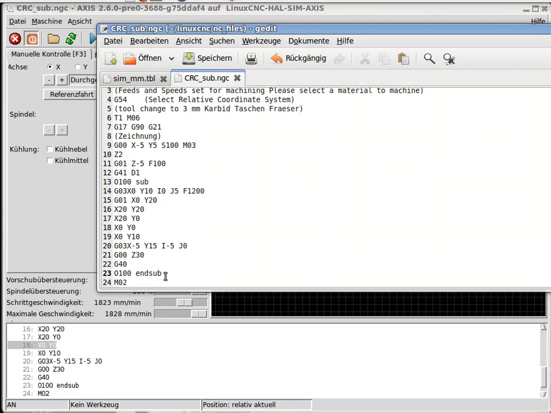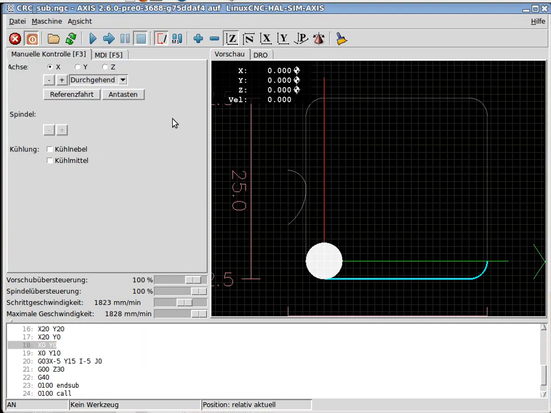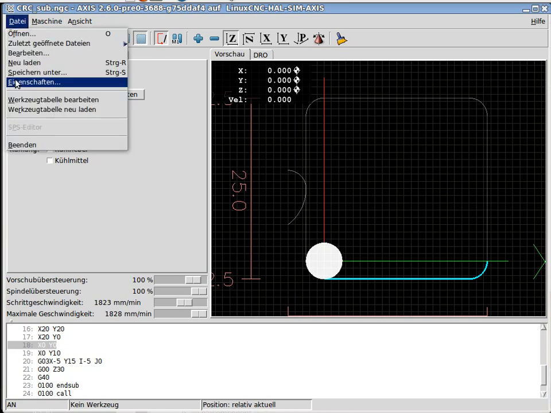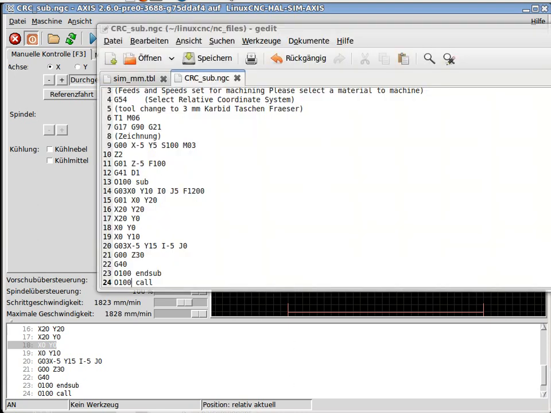Let's call it. O100 call. There we are. Let's call it and reload, and there we are with our standard offset. Let's reload the tool table, and so you see you need to reload the tool table also before you reload the G code, otherwise the tool diameter is not recognized. Let's go back to our system.